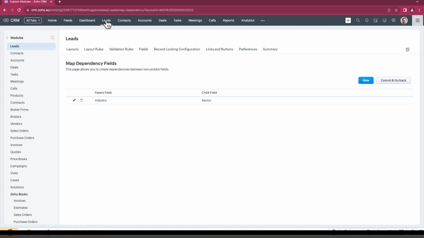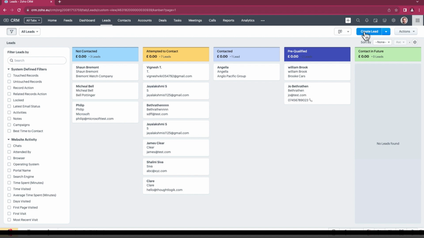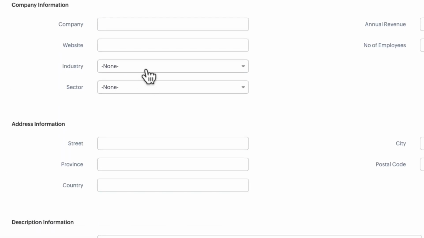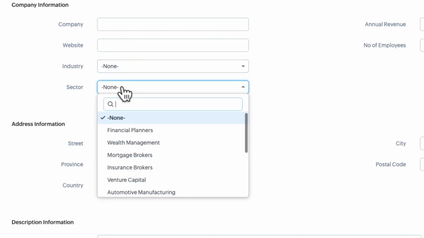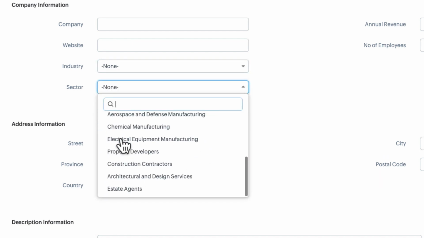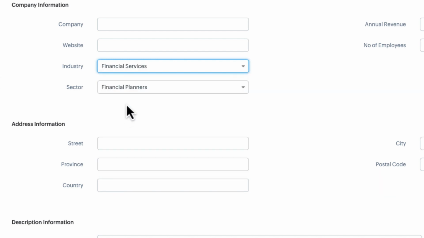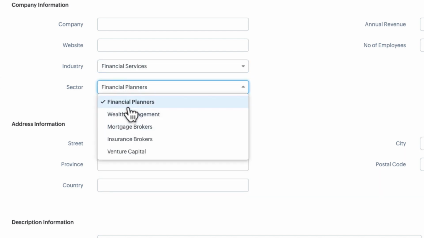To see the changes, I'll head back over to the leads module and create a new lead. If I now select the industry as none, I'll see all the values in the sector field. But at the same time, if I select financial services as the industry, I'll see only the sectors which are relevant to financial services.